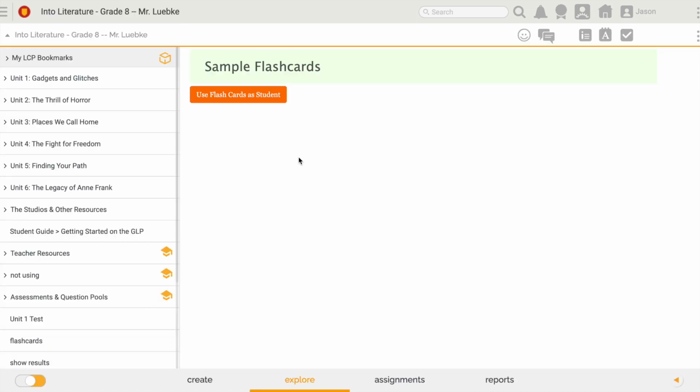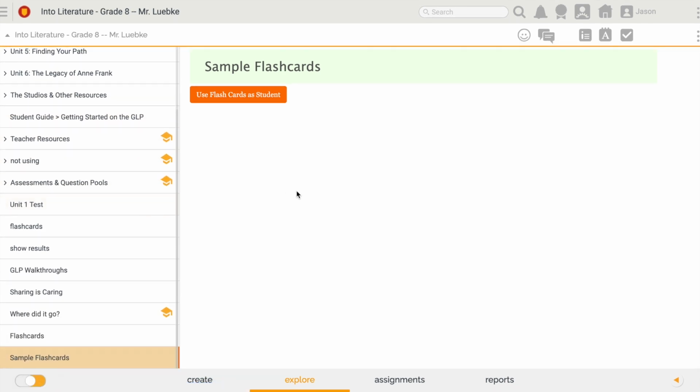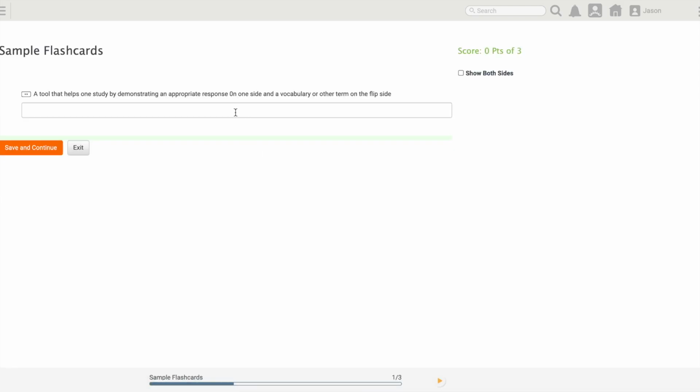So here I am, I've got my sample flashcards. I can have that option to use flashcards as a student. That'll show us what it'll look like from the student perspective. And remember, I can push these out to my students by clicking this A button right here. That'll send it out to the students. Remember that the flashcards are intended to be a formative assessment tool. When I click on that button, use flashcards as a student, it'll show you what it'll look like.